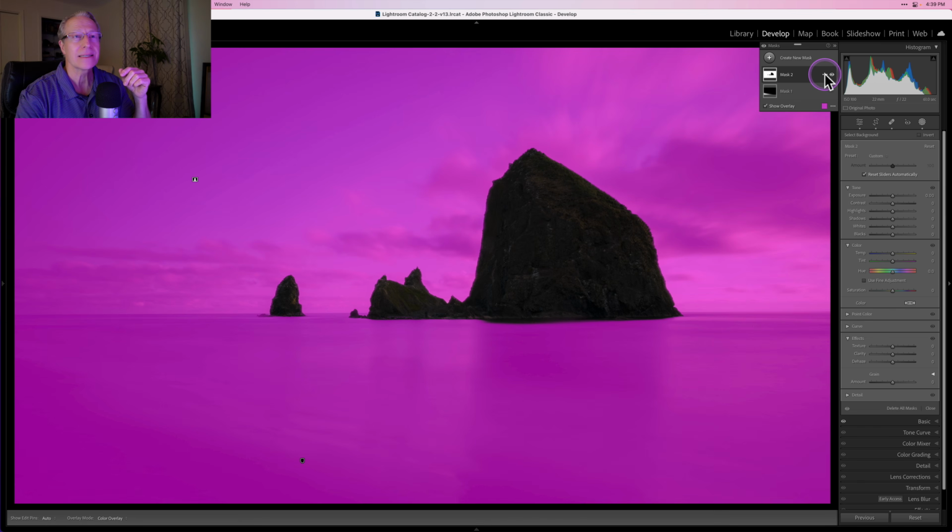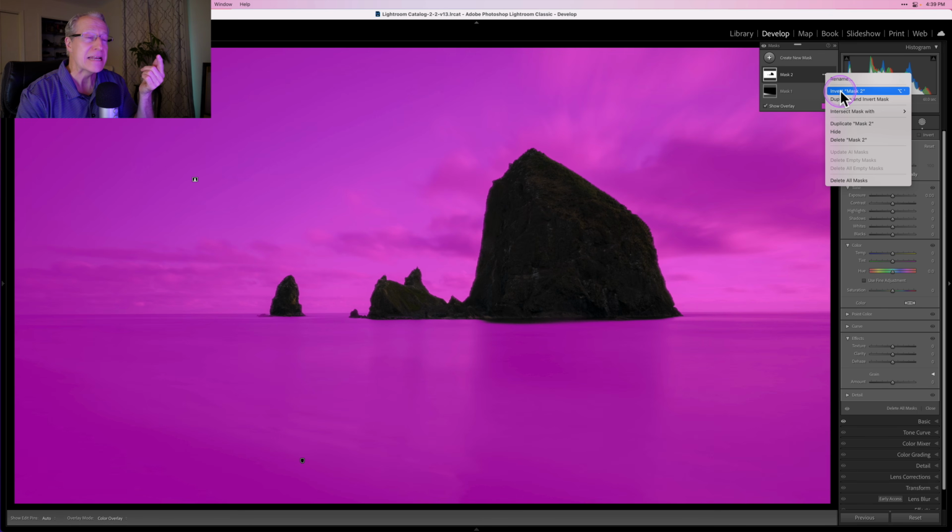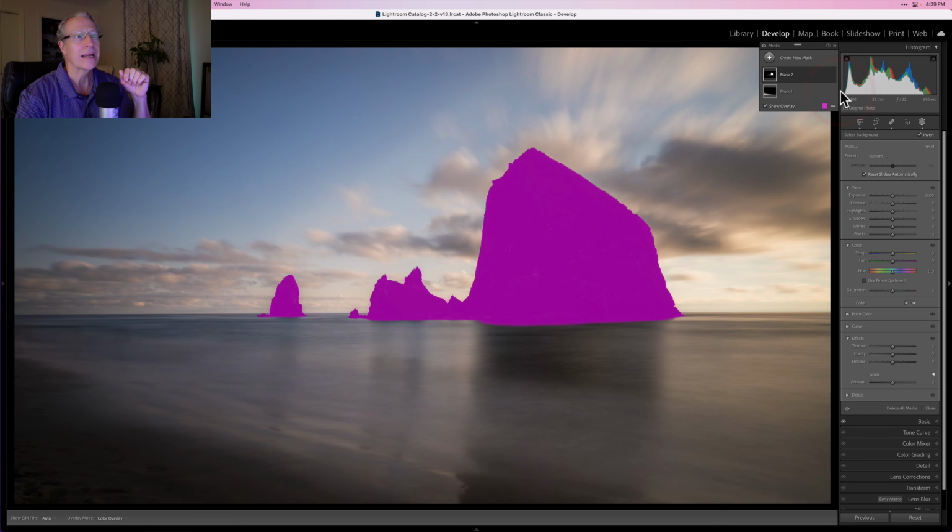Well, that's where these three dots and some of these other options come in super handy. So click those three dots, and you can see it says duplicate and invert mask, right? Or you can just invert mask. I want to invert the mask because really what I want is just the rocks. So I'm going to go ahead and click that, and I've just got a perfect selection.